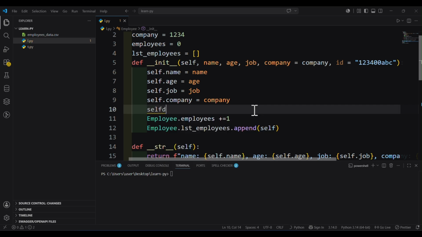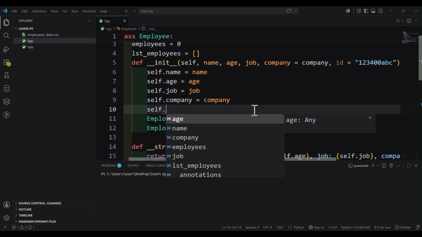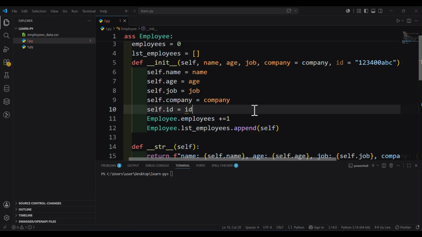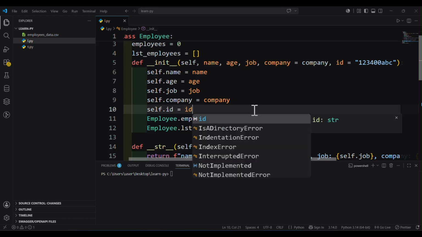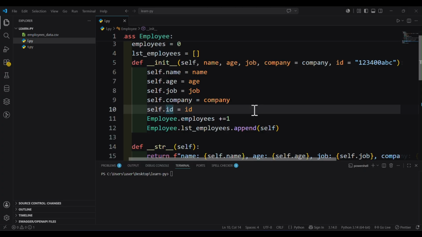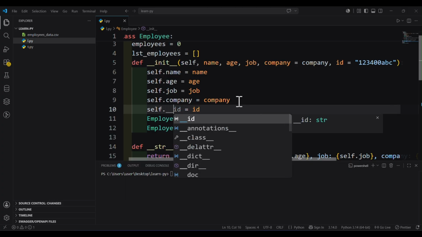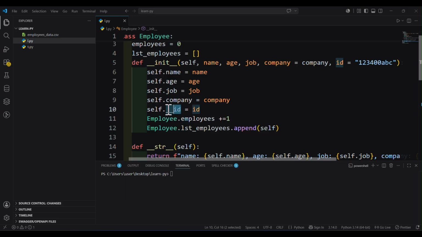Okay, self.ID is equal to ID, but I want to make ID private, so I put two underscores before the name, so then this will be private.